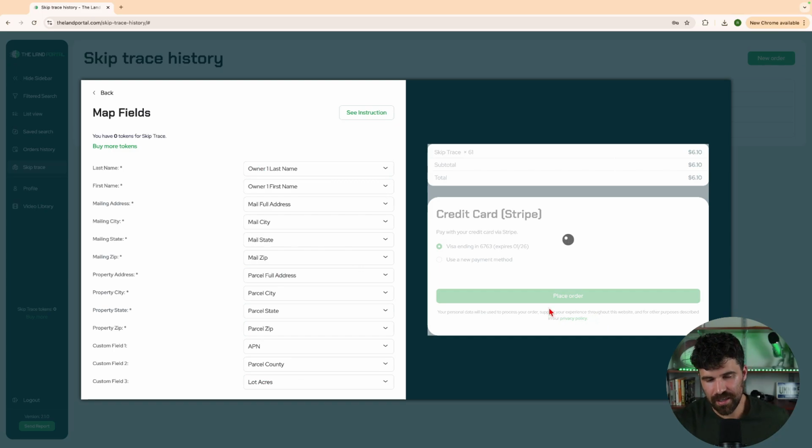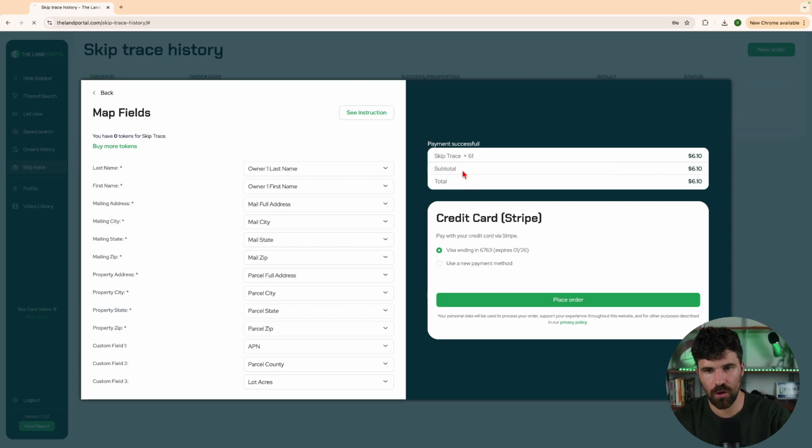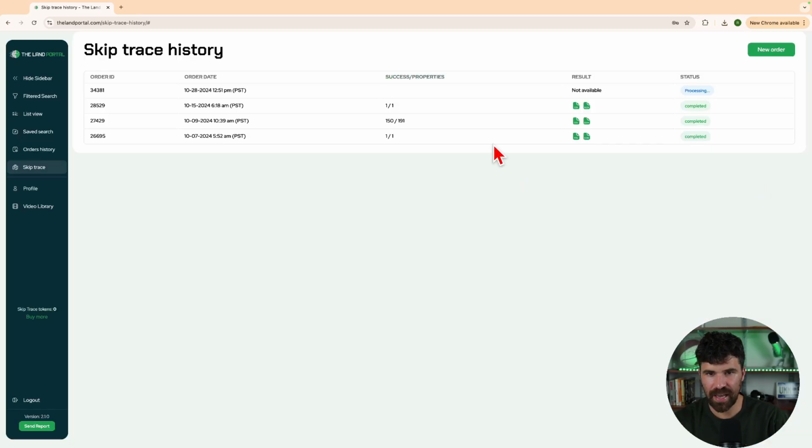Now, with this being only 61 lines, it's not going to take too long for this order. But you can see as you're going here, it's processing. It will give you a number of property success here in a second once it gets started. But I want to show you something while we're waiting on that.